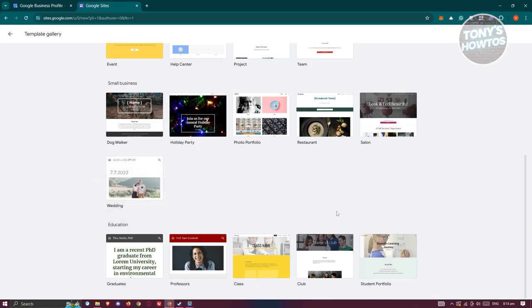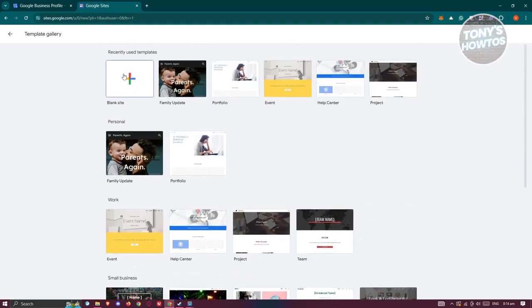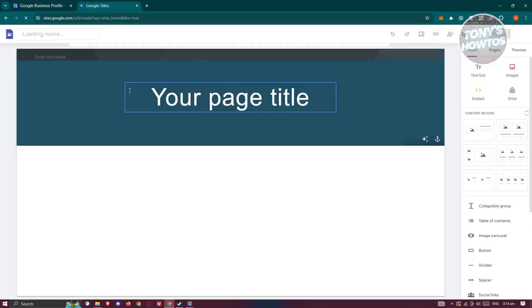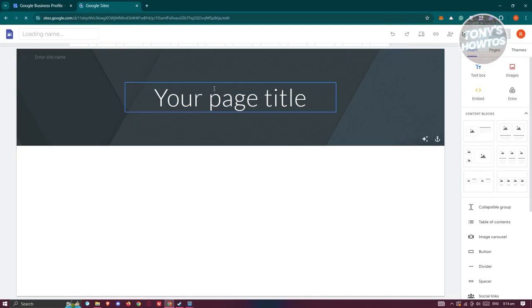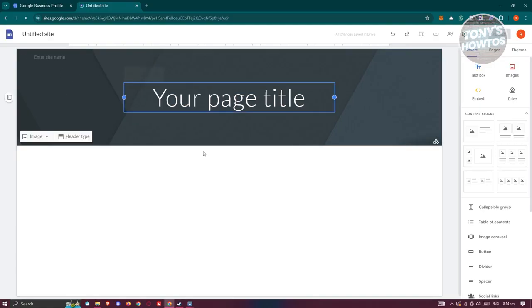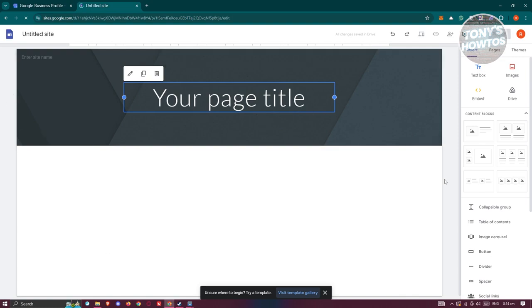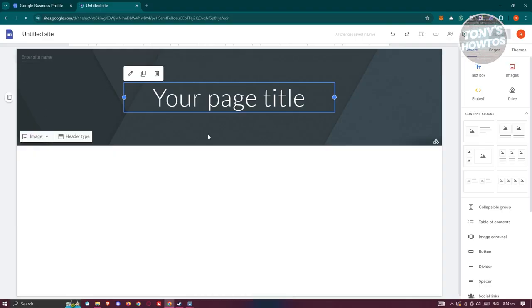But if you want to create your own website, you go and click on the blank site. Just to give you an idea, I'm going to click on blank site and create my own website. There are a few customizations that you could do here. First is our header. The most common way of organizing your landing page is to have a header at the very top, where you could change or upload an image if you want to.